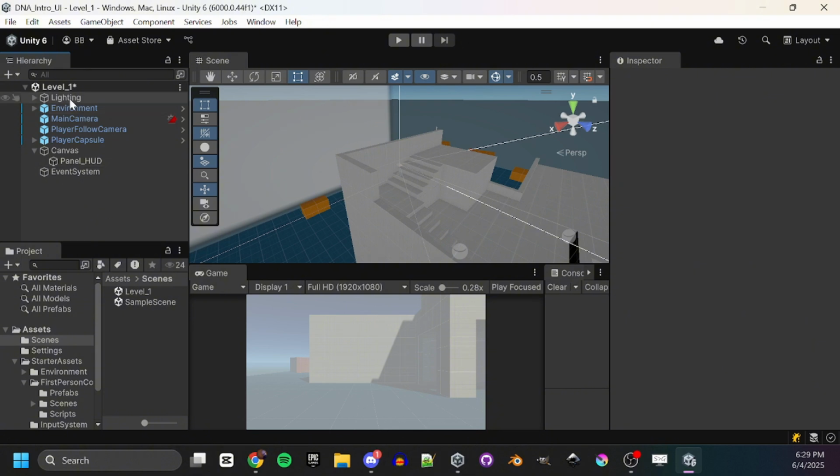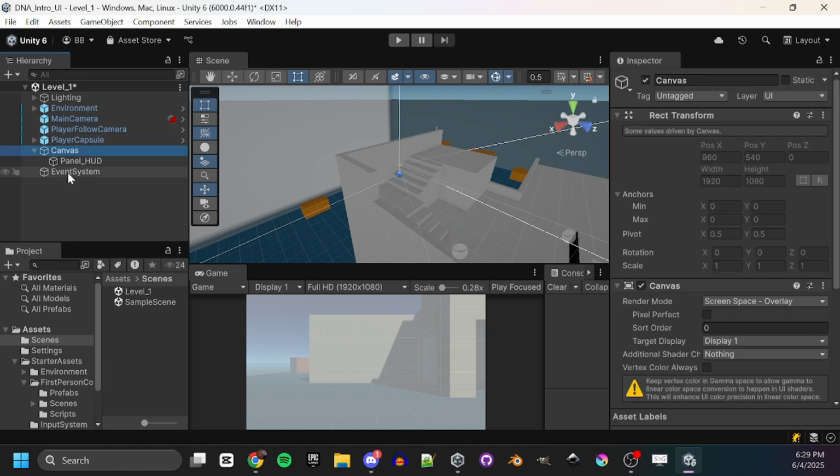So yeah, you should have lighting, environment, main camera, follow camera, capsule. These are if you have the third person, might be a little different. And so we have our canvas here and our event system.